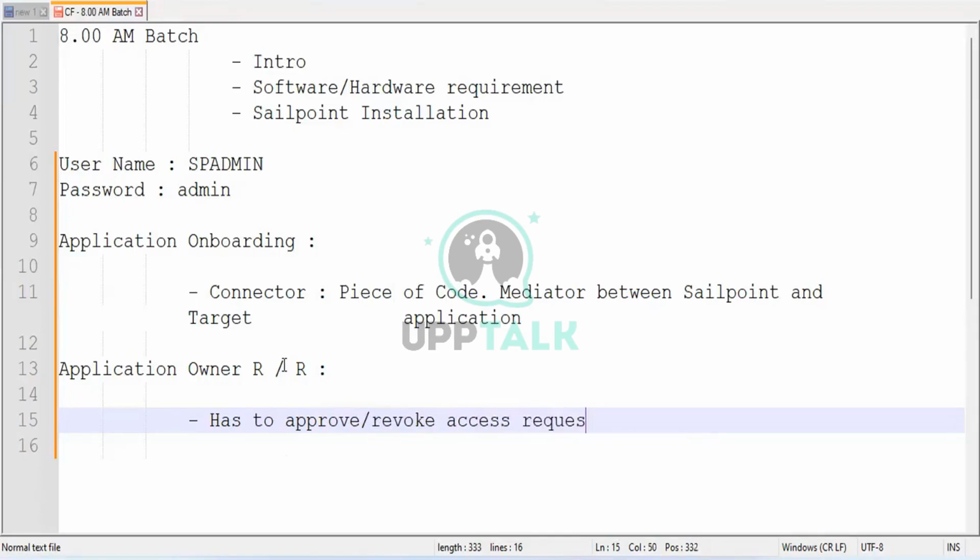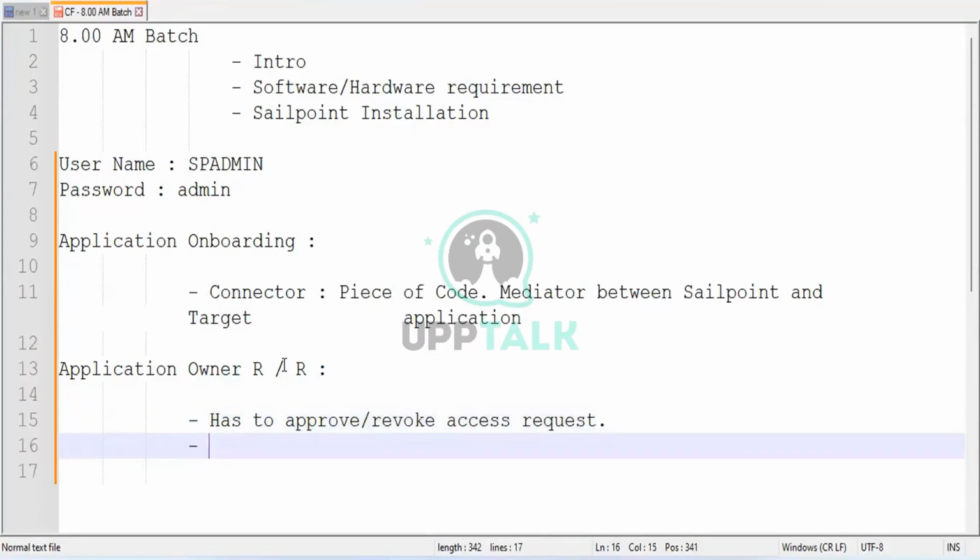You guys know, right, what is access request? The user is going to submit an access request. Access request means the functionality to get access. What will be another detail, some roles and responsibility? He has to approve that access request. He has to take some decision on that. Apart from that, he is responsible for the certification.